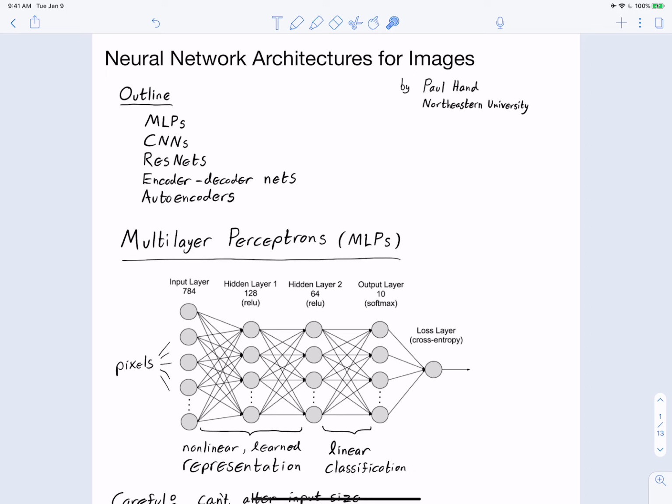This is a lecture about neural network architectures, and we will focus primarily on neural nets for image problems. So specifically, we'll think about the standard problems for machine learning, such as classification and segmentation, but we'll also talk about image restoration problems like denoising and inpainting and deblurring.